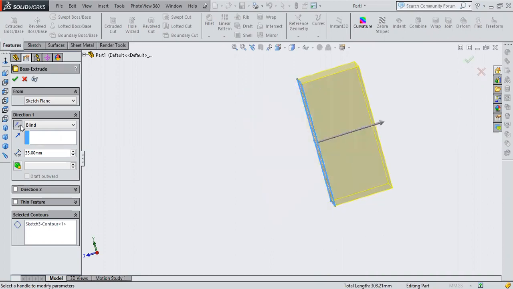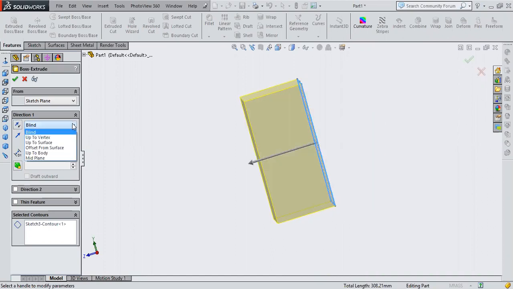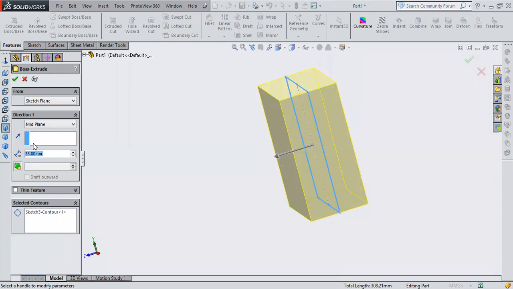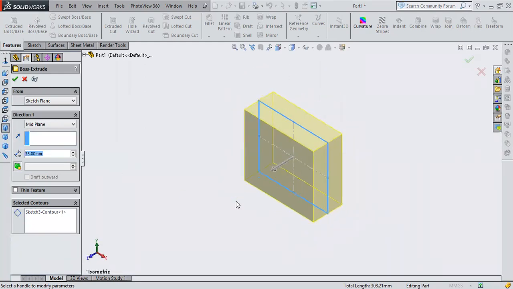Can you see the changes? Yes, sir. Same way, if you click it here it will be blind. If you want it to be equally divided from the plane you have drawn on, for example 30 here and 30 here, just click on this mid plane. See, it is 35, it will be divided equally, so that means 17.5 from here and 17.5 from here. Okay, got my point? Any issues? Yes, sir.